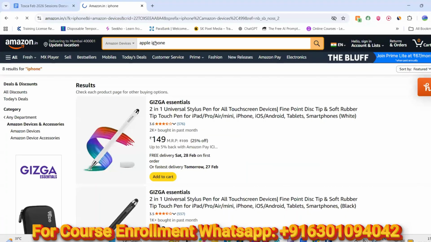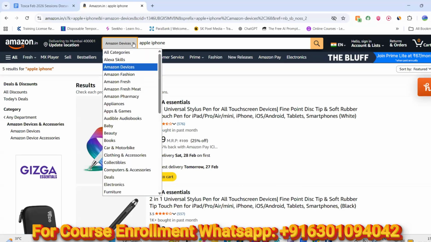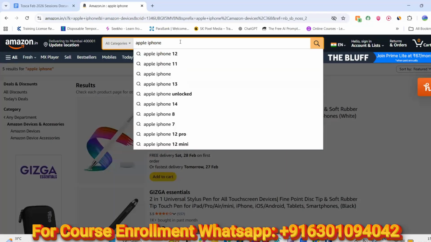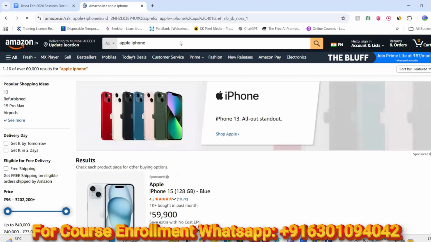Apple iPhone. Okay. My results of Apple iPhone. All categories, iPhone. We select all, and in that Apple iPhone, here search is coming: 1 to 16 of over 60,000 results for Apple iPhone.